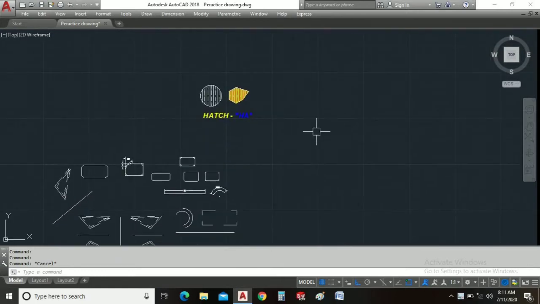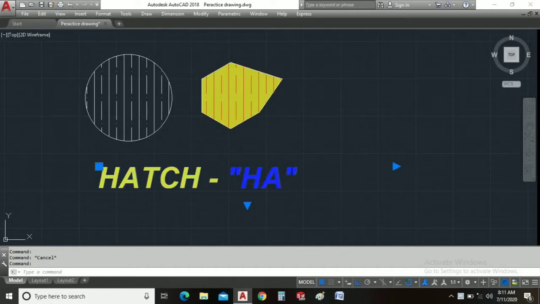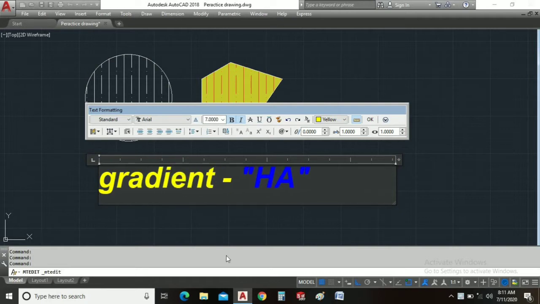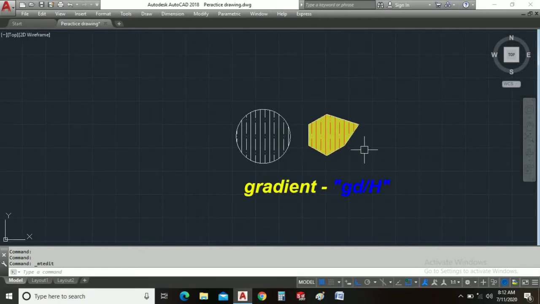And guys, today we are going to understand the gradient command in AutoCAD. In our previous tutorial, we understood the concept and use of the H command. H command is used to fill a space with lining. It basically fills the lining in any space that you want, and the gradient command is used to fill a solid pattern in the space that we give. So guys, the short key for the gradient command is GD, or we can use H also for the gradient command.